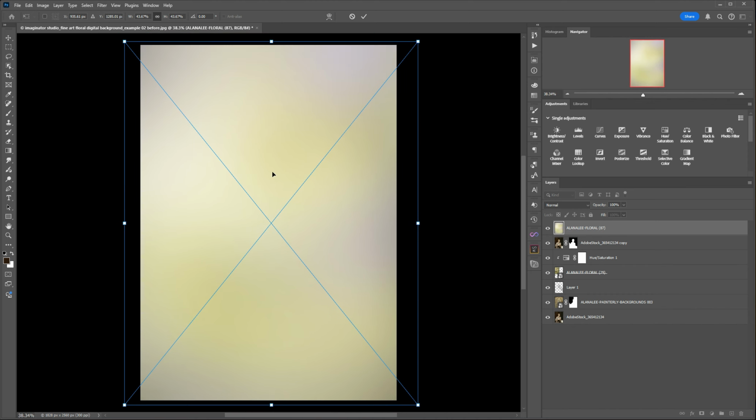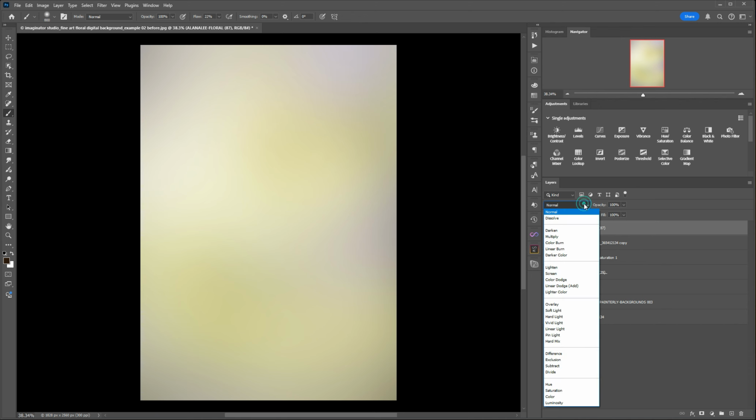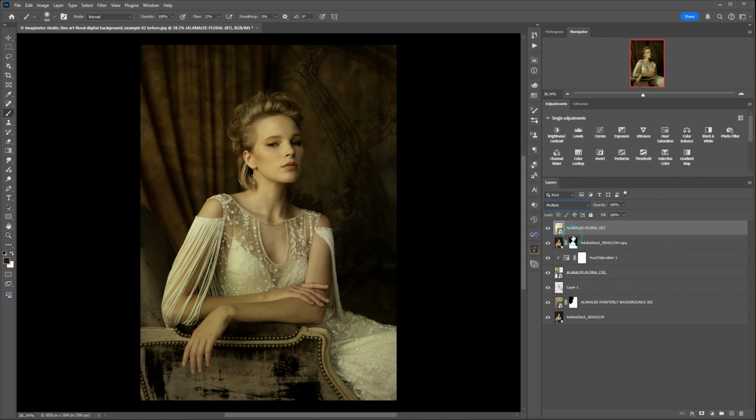And we'll just press enter. And then what we're going to do, once again, is change our blend mode. But I think this time we'll go here and use multiply. That's going to darken the image. It's going to take these colors here and use them for a darkening effect. And so that adds that warm vintage feel to the image itself.